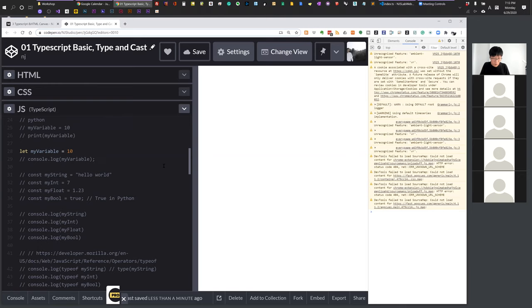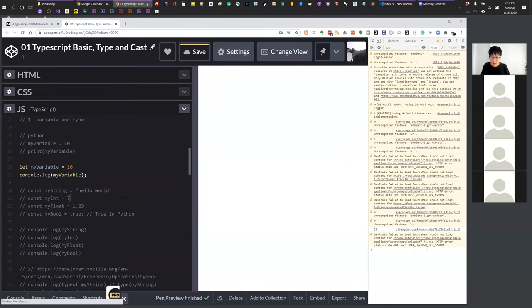So I'm going to go up here, Control slash, and it automatically executes. And then we are able to see the number 10, right? It's not that hard. The only difference is just the let, right? Okay, great.